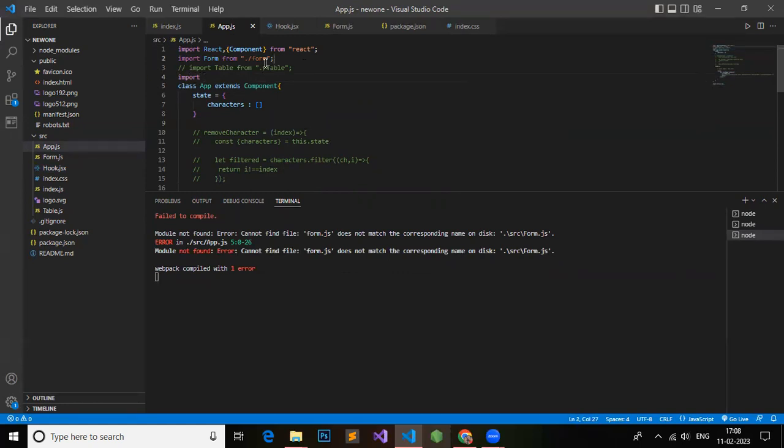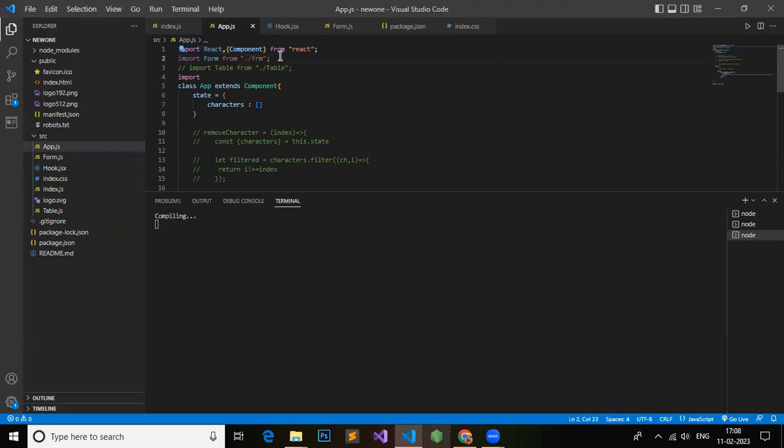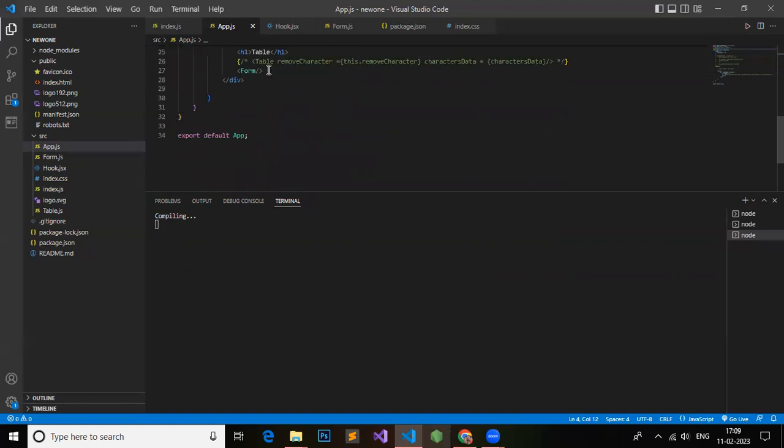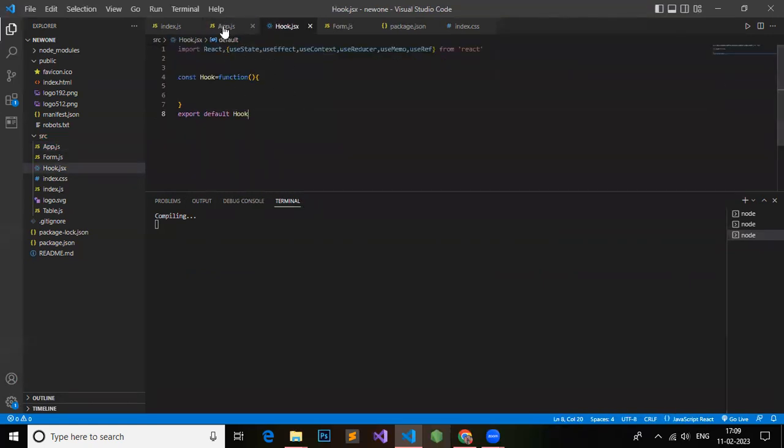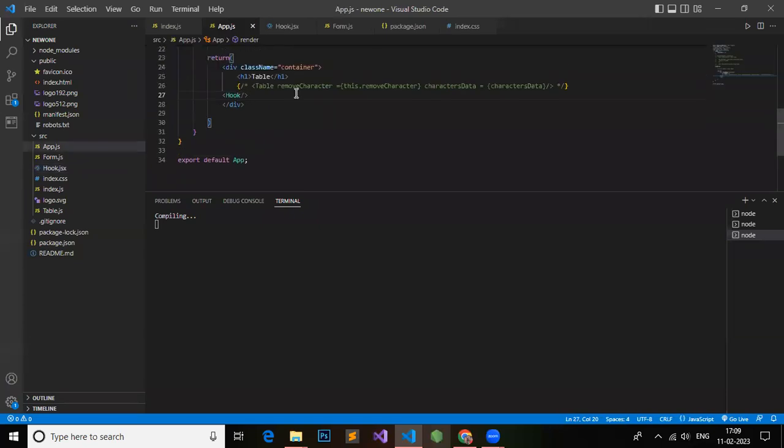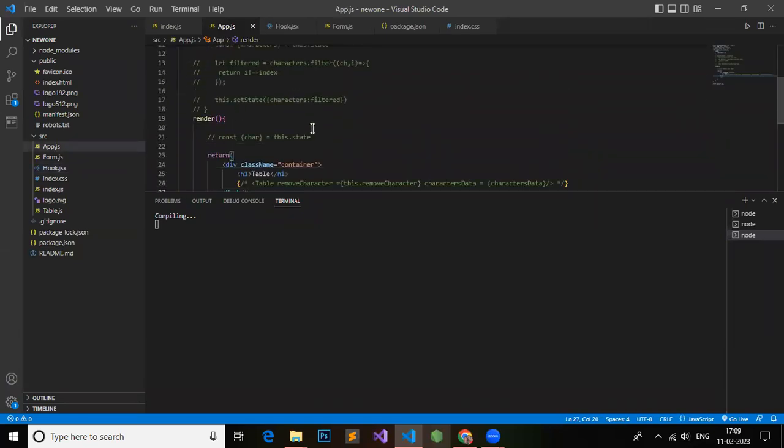Import hook from hook. Here I imported it. Bro, you can delete that stuff because it might show an error. No, only one thing is there, only the table is there. Nothing to worry about it.